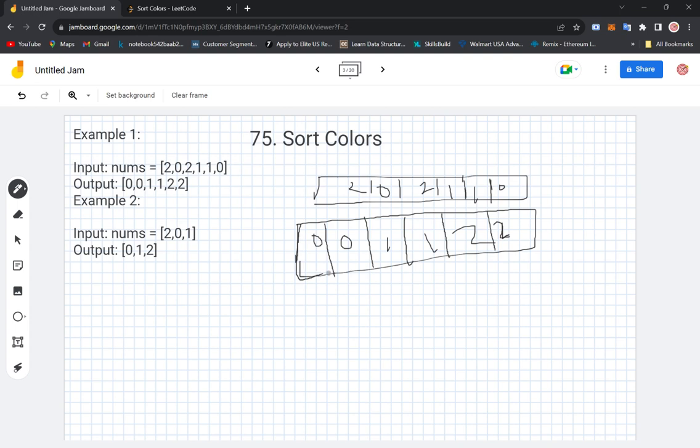Somebody might tell you to apply any sorting algorithm, but when we apply a sorting algorithm, it takes some time. If you apply quick sort or merge sort, they take time like n log n, and n squared in the worst case, which is not good. N squared time complexity for that particular question is not good.